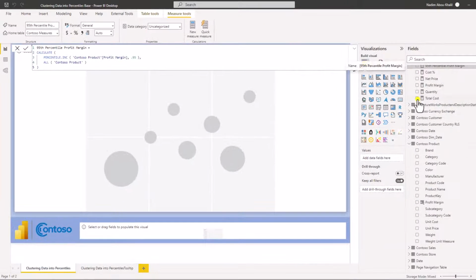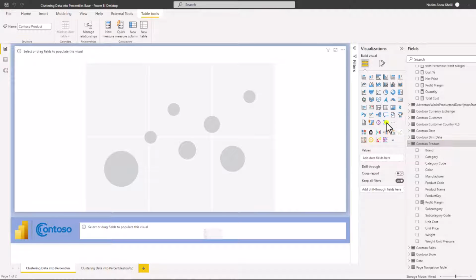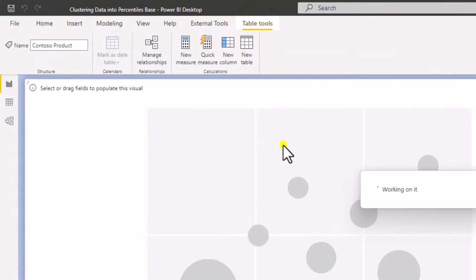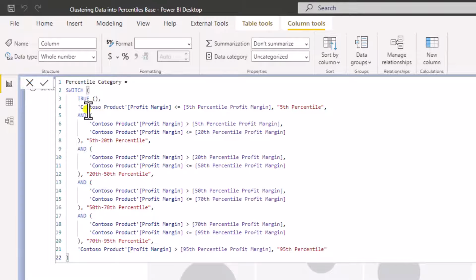So let's go ahead and create the calculated column we need for our category, percentile category. This is again a prepared DAX statement. So let's go to the product table, click new column, and I will just copy paste this. This is a switch statement with a true condition. If the Contoso profit margin column is below the 5th percentile profit margin, then categorize it as the 5th percentile. And if it's bigger than the 5th percentile and below the 20th percentile, we have the 5th to 20th percentile, 20th to 50th, and so on.